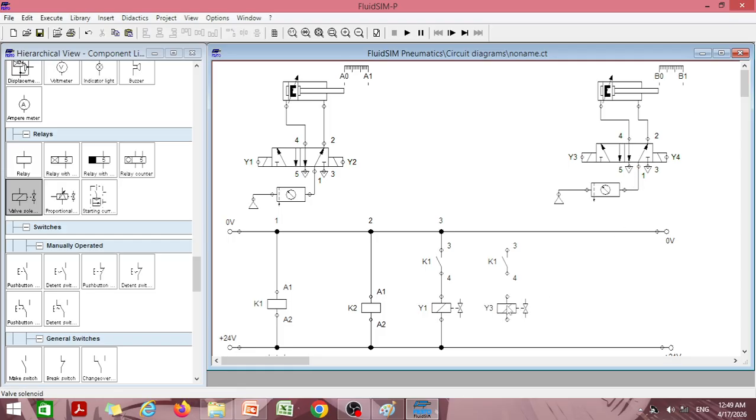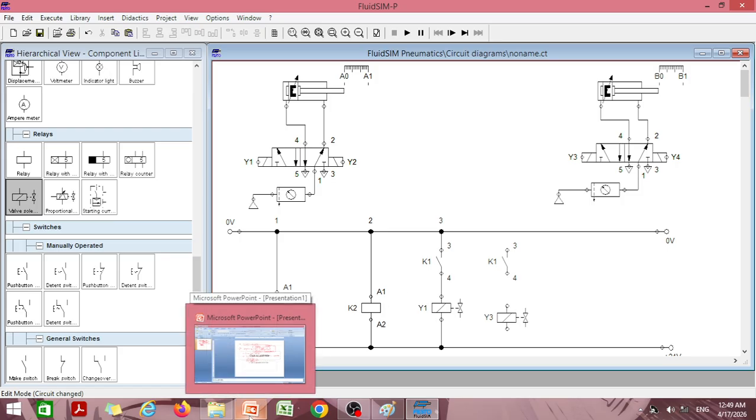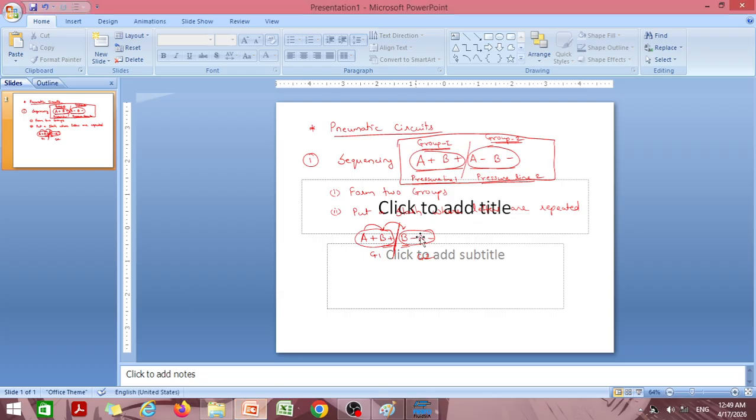Okay. Now should I directly connect K1 and Y3? No, because if I directly connect K1 and Y3, then Y1 and Y3 both will be actuated when the K1 switch gets closed. That means both the pistons will move at the same time. But as we have seen earlier, a similar case in the previous video of pneumatics, after A plus, B plus will happen.